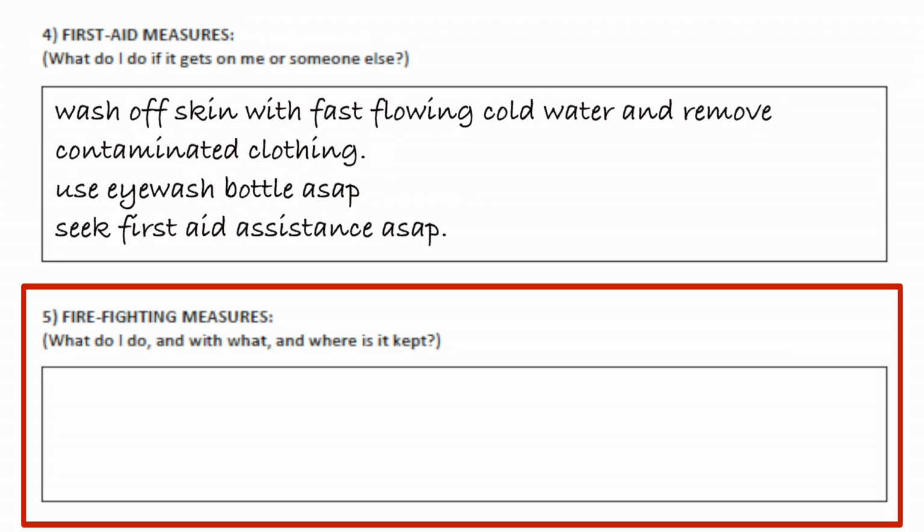Firefighting measures. Is it flammable? Is it flammable in small quantities? Is it flammable if it's in larger quantities? Is it something that's going to self-ignite? Make sure you know what your chemical or substance is capable of doing. Firefighting measures will also tell you about what to do if there is a fire.